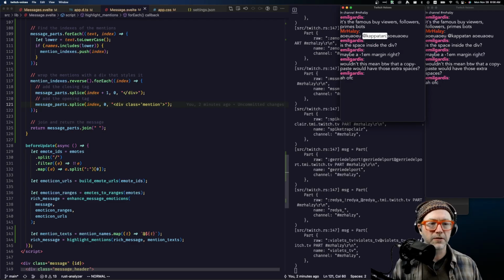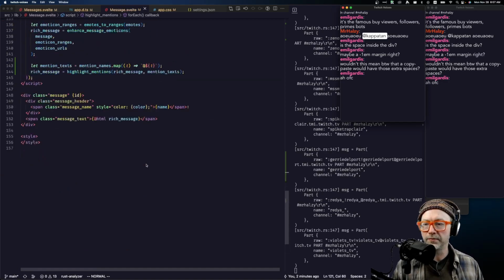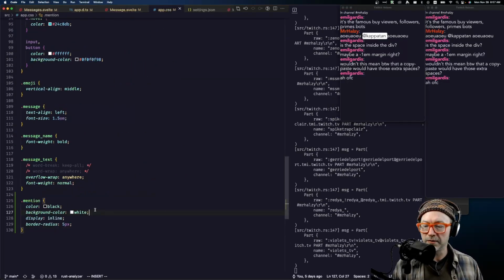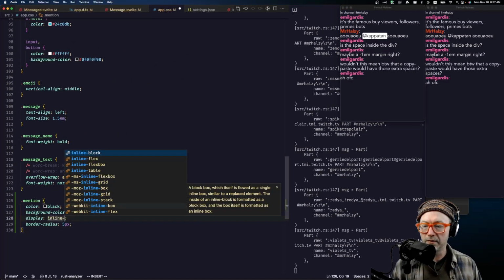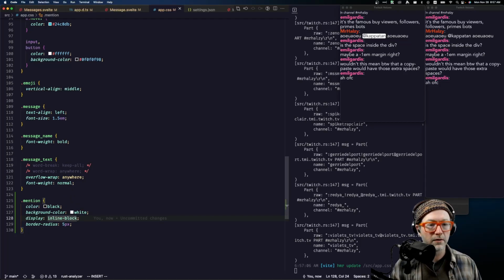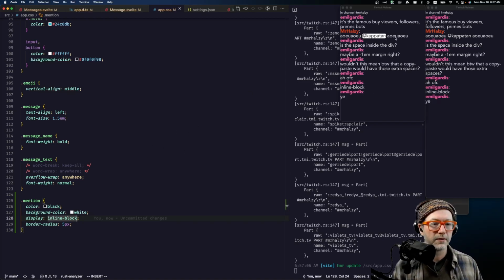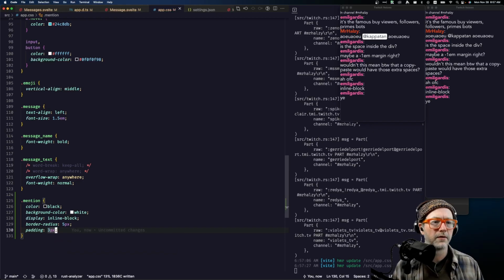What if we change this? Because right now it's inline. Let's go back to the CSS for this. Inline block. Ah, here we go. So if we change it to inline block, then yes, much nicer. Okay. And then we need a bit of padding. There we go.